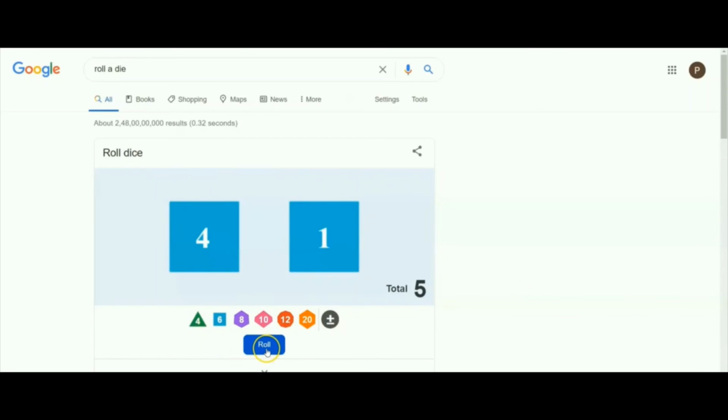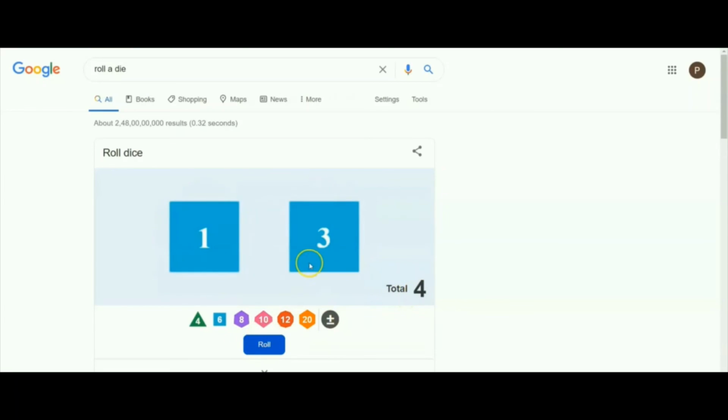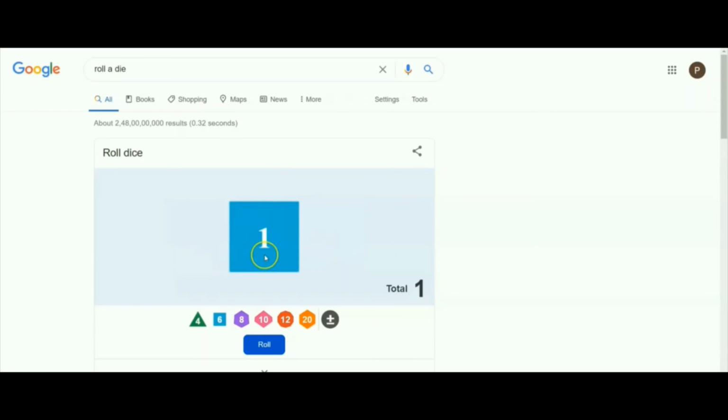If you want one more die, click on another shape. Now click on the roll. It will roll and end up with some result. Click again, it will roll and end up with another result. If you want to remove any shape, click on that particular shape, and that will remove it.